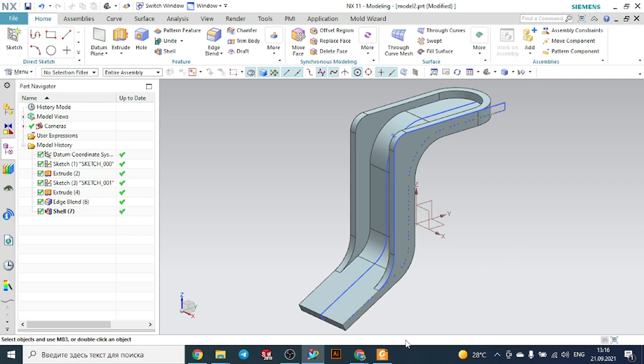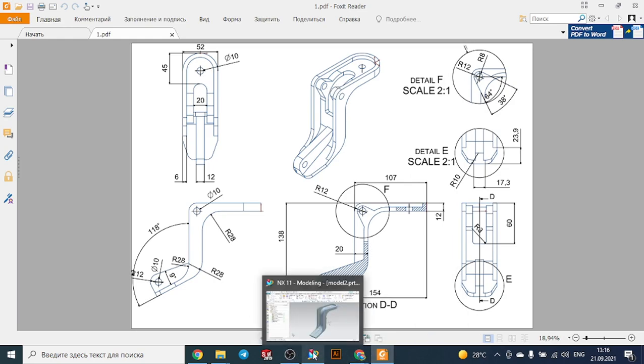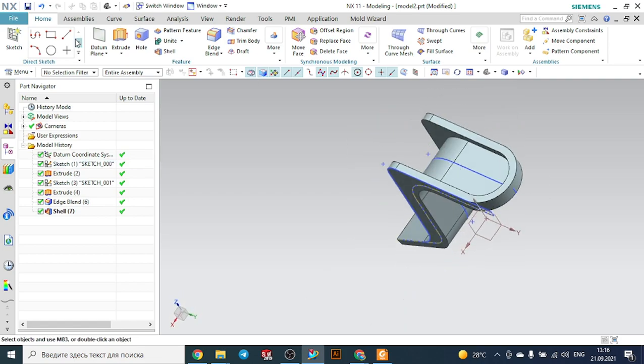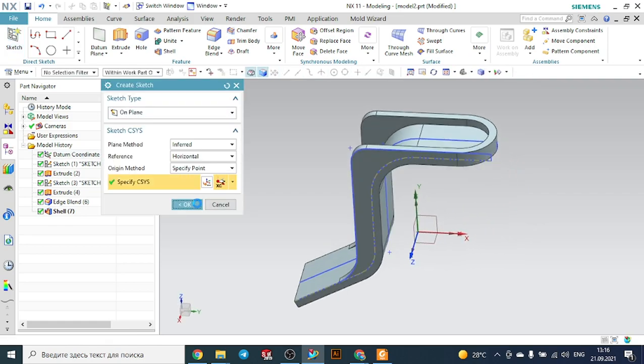So let's open the picture. Let's draw these elements here in the middle and this one. In order to do this, go to the Inx. So select sketch, select this middle plane, press OK.